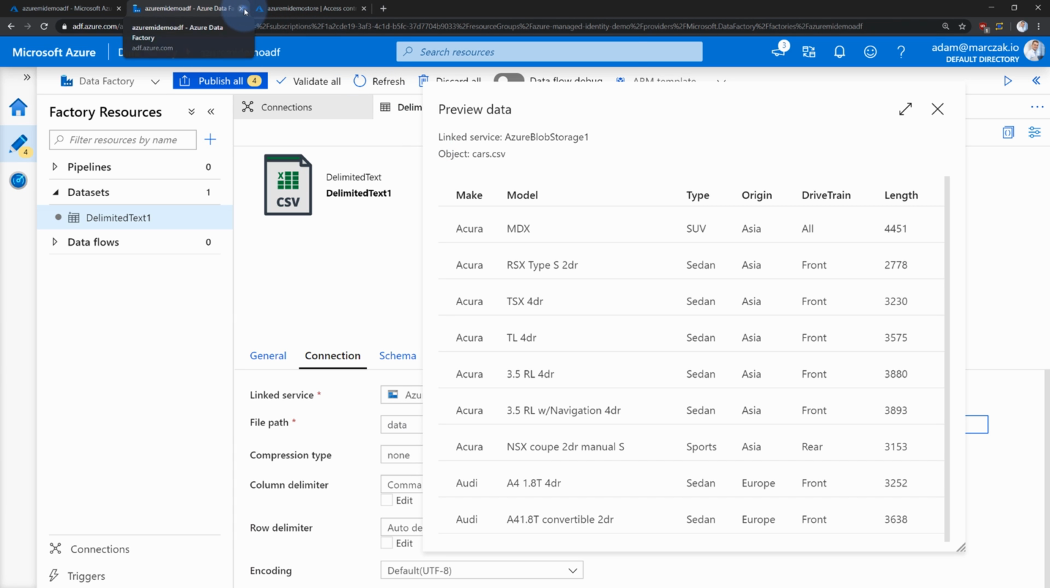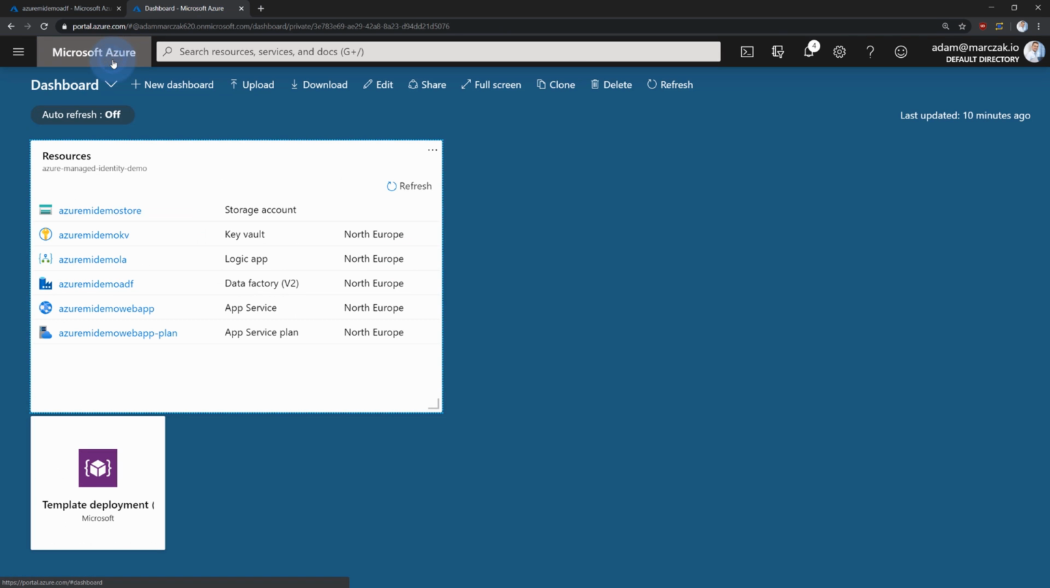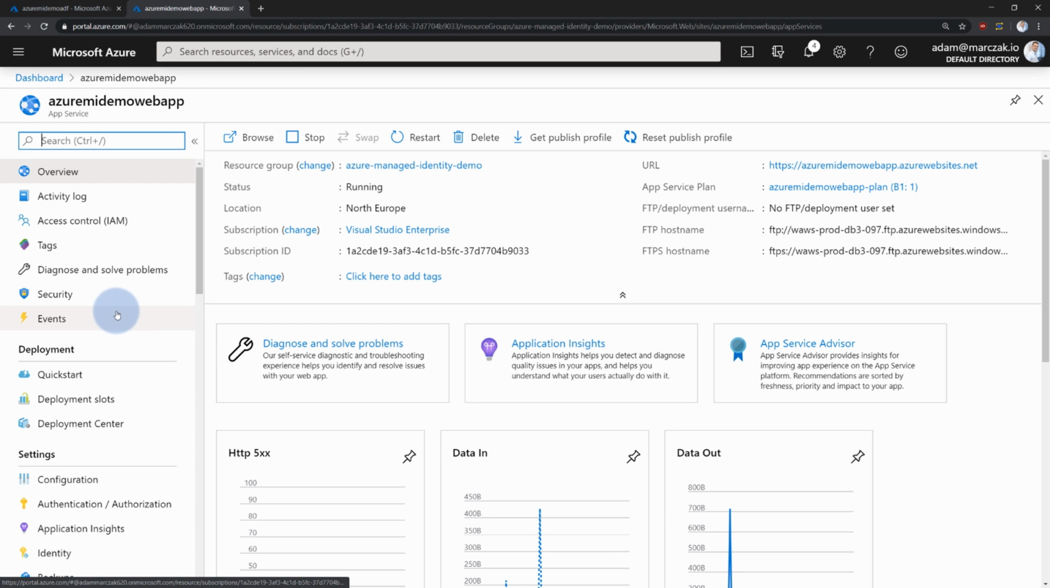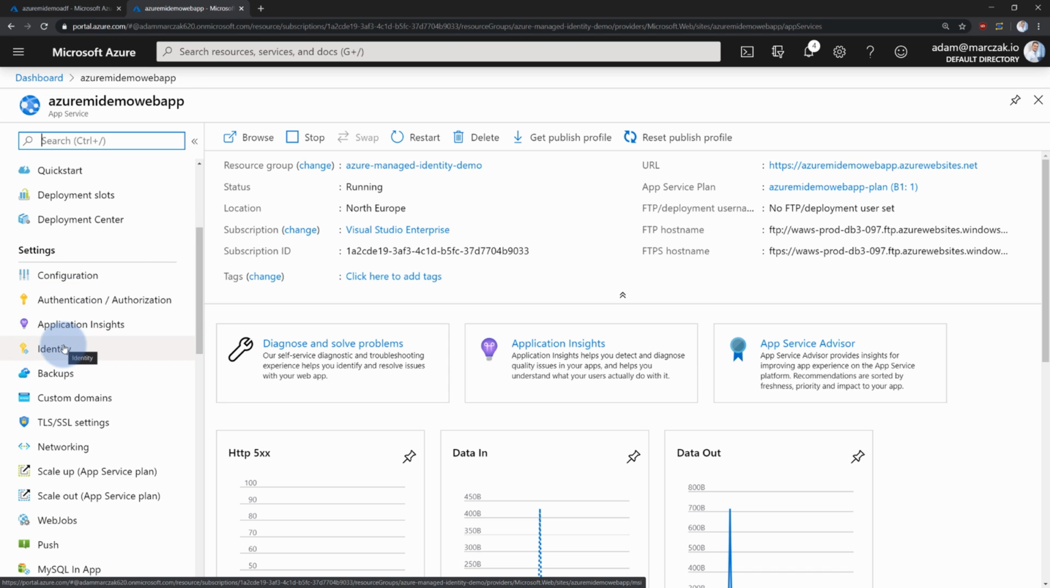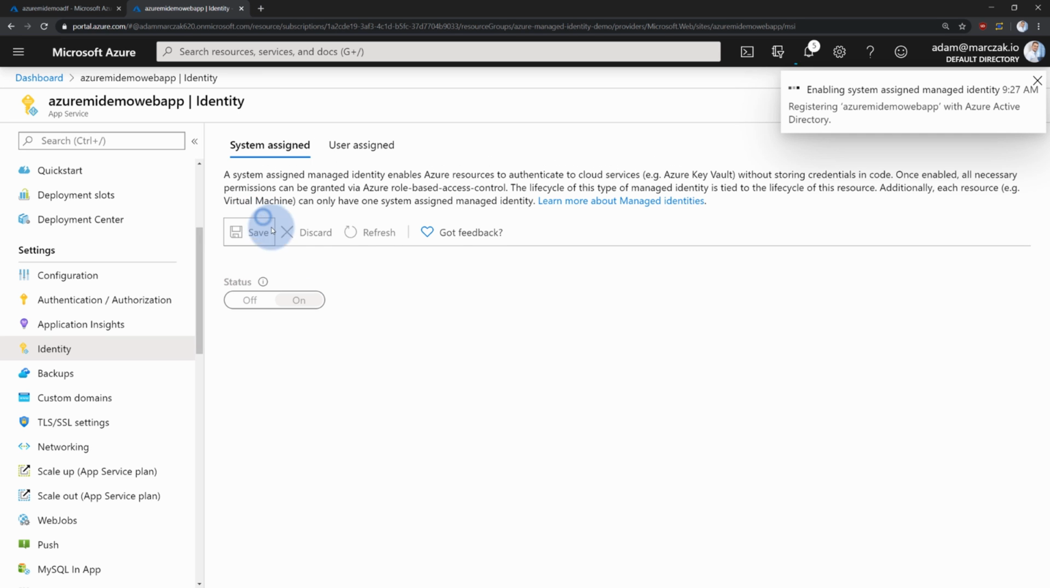We can close Data Factory for now. And let's create our third demo using Azure App Service. For Azure App Service, I want to show you a simple web application that will also be reading a secret out of this Key Vault. To do that, let's go to Azure App Service. Again, on the left-hand side, let's find the Identity blade and let's enable Managed Identity. Let's hit Save and let it run for just a couple of seconds.